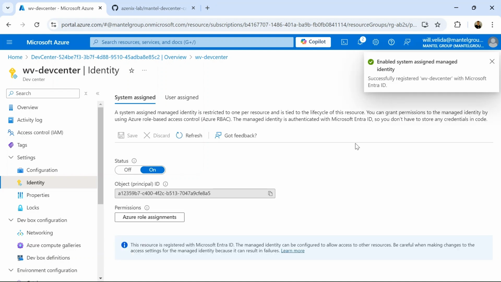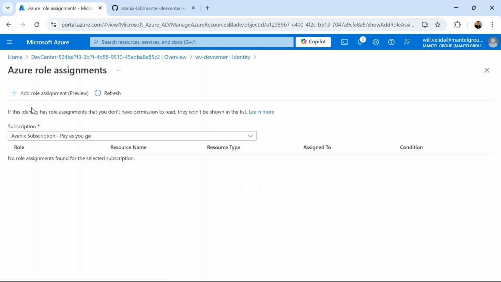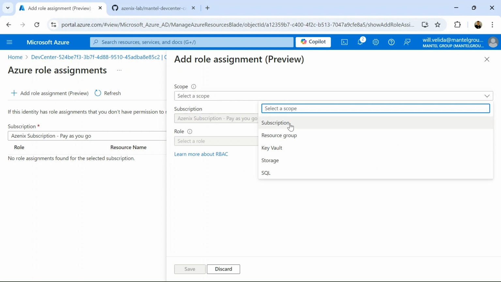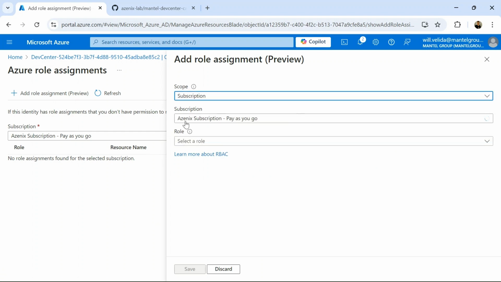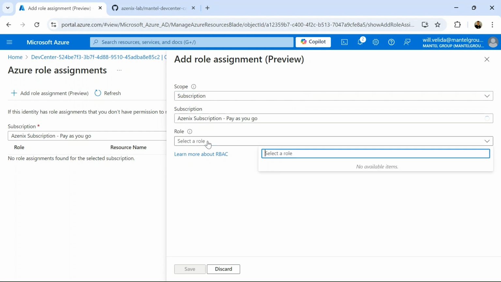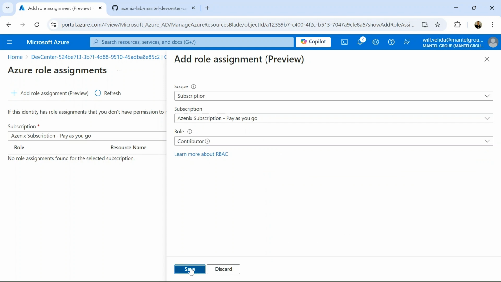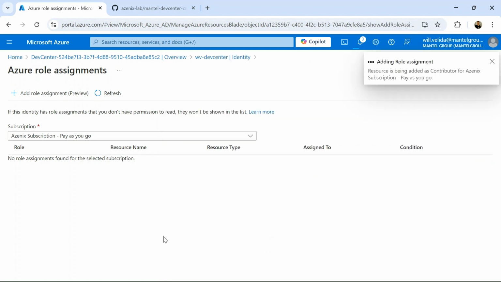we can go ahead and give the managed identity some roles where we can actually allow our dev center to configure project environment types, etc. So what I need to do is, under the permissions here, click on Azure role assignments. And I'm going to add a role assignment here. So the scope over the subscription, and I'm going to use my current subscription and I'm just going to search for contributor. There it is. Go ahead and add that.